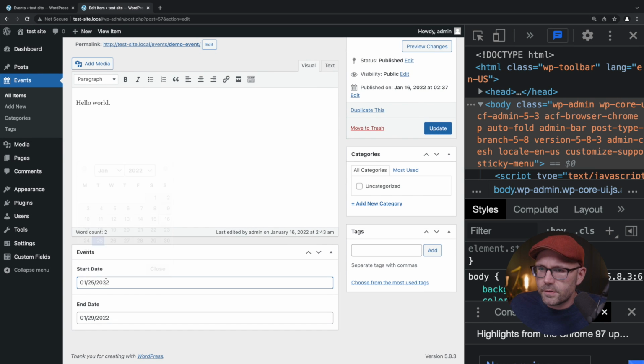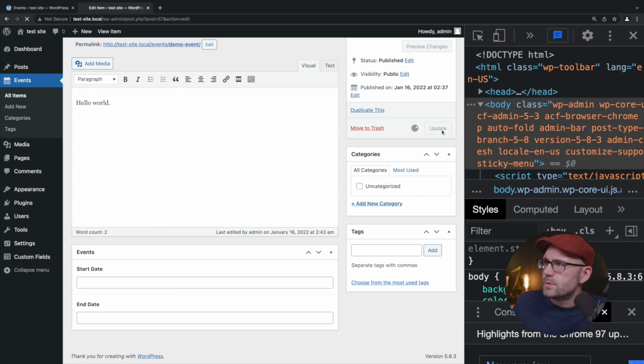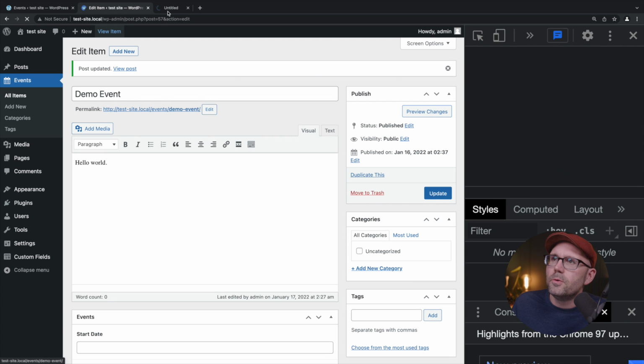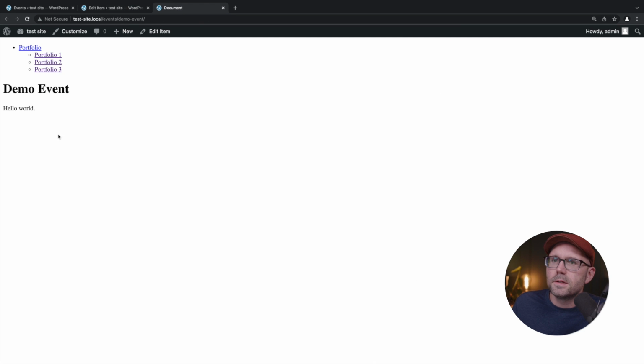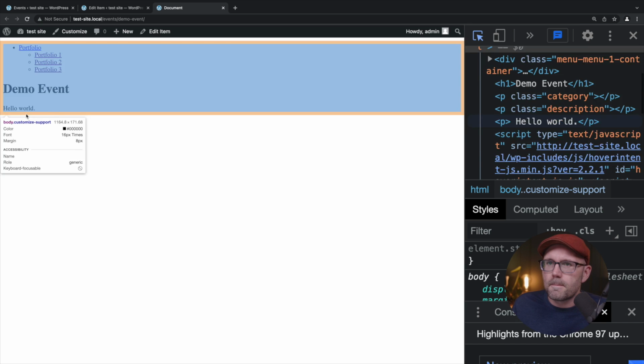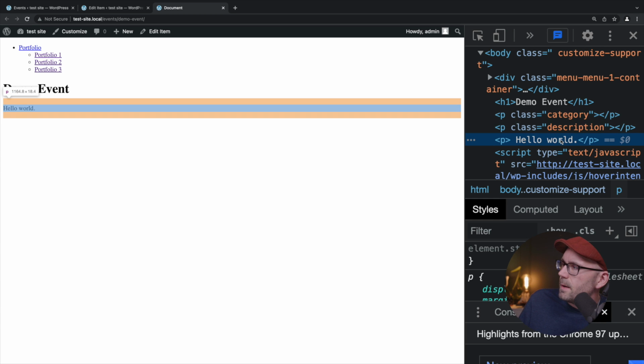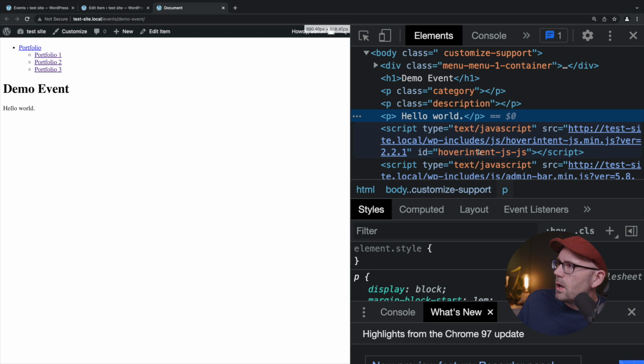Let's go ahead and delete our values and hit update. View event on the front end, and then we have hello world, so our values are no longer there. Great, awesome, yep. And our HTML is no longer being spat out into the DOM, so mission accomplished.